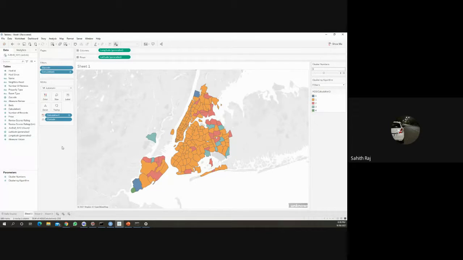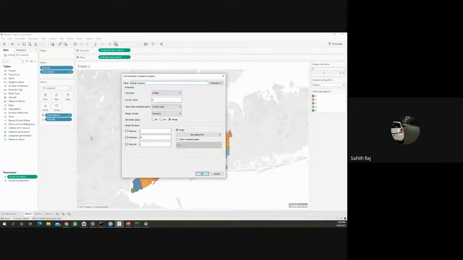What we are trying to do here is a clustering set. Initially we have to create a few parameters. My first parameter is going to be about cluster numbers. I'm going to select integer as the data type, and then give my cluster ranges. The minimum is 1 and the maximum is 10, and the step size is 1. Step size means the increment when we are selecting each value.